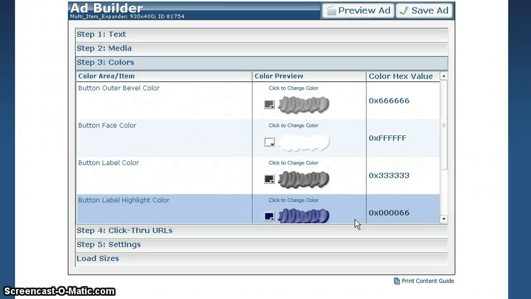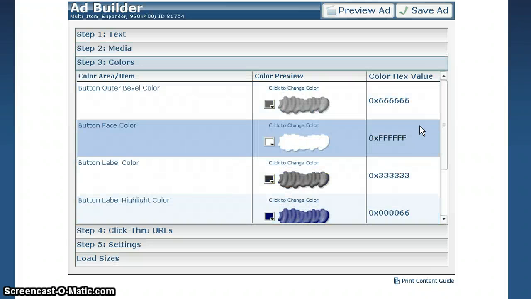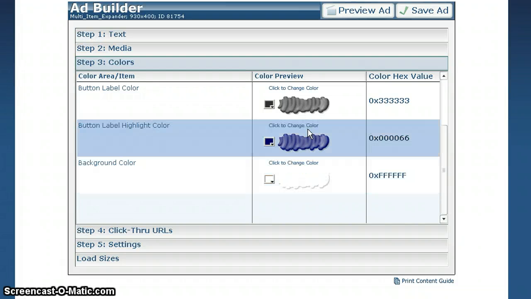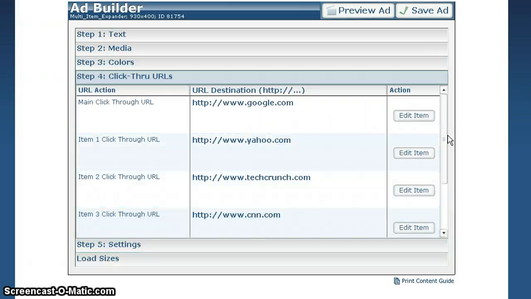So colors, you can change the button itself. That's really what you're playing with if you're using our open and close button. If you use your own, you don't need to worry about these. And then click-through URLs, there's a main click-through, one for each of the items as well. One of the up to the 4 different images and thumbnails you're uploading.